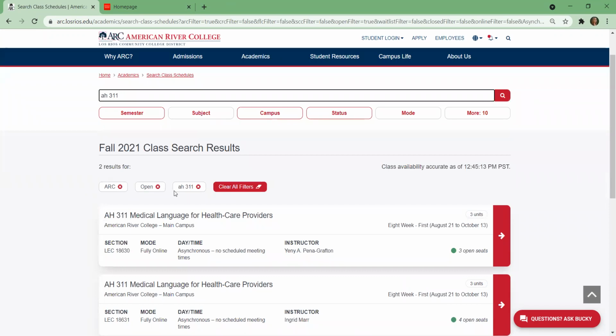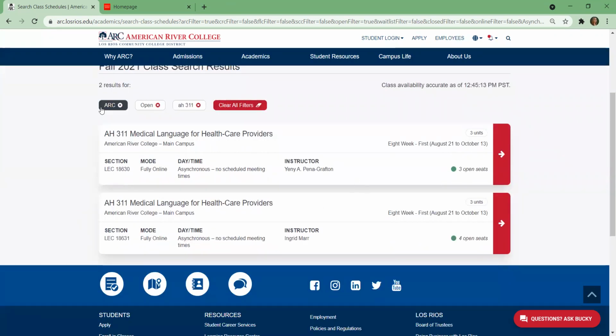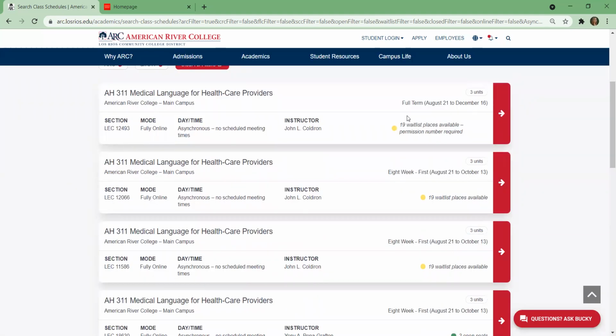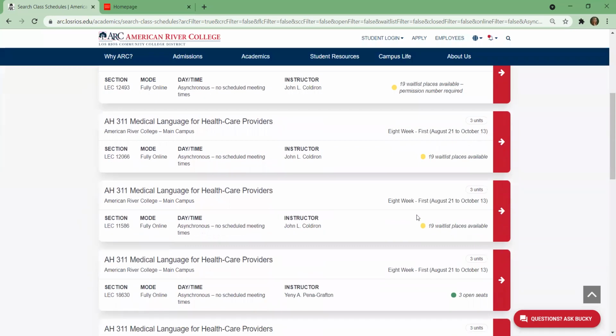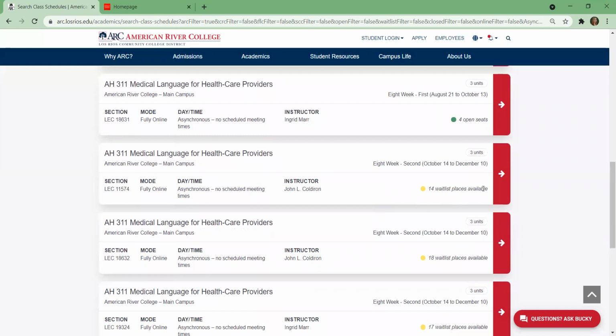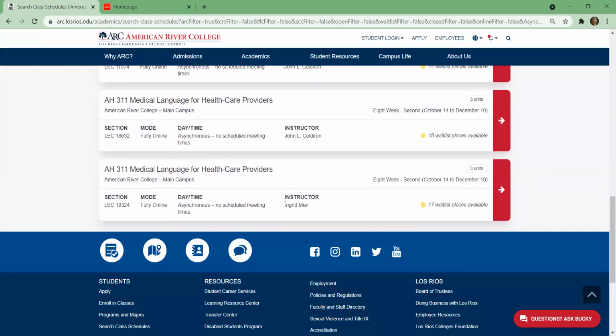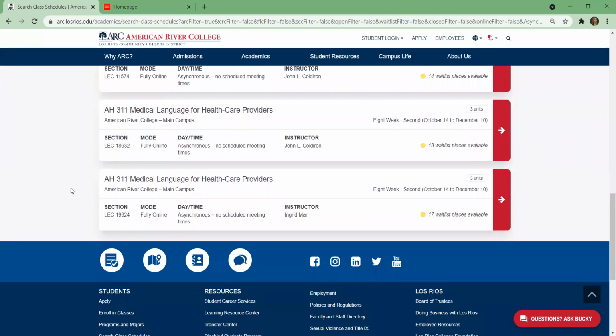So you'll see the filters are pre-made, or I can clear the filters. Right now it's set for ARC, only open classes, and then that part. So then here, if I uncheck the open classes, then I can see all of them. It tells me the session of the class, 8-week first, second. It tells me if it's open, wait list. So again, if it says 18 places available, you will be the third person on the wait list. Okay, so just a heads up on that.